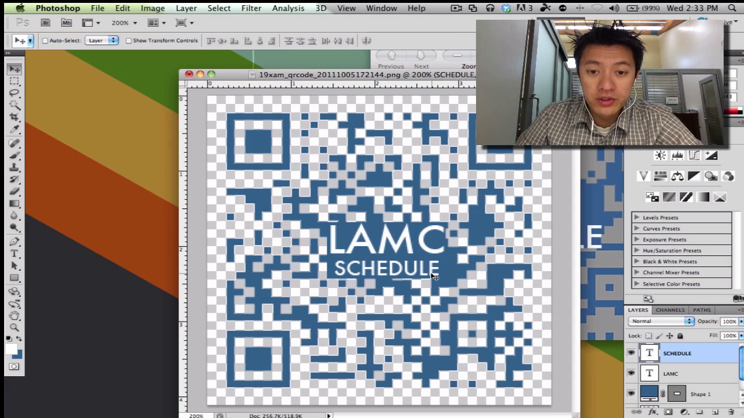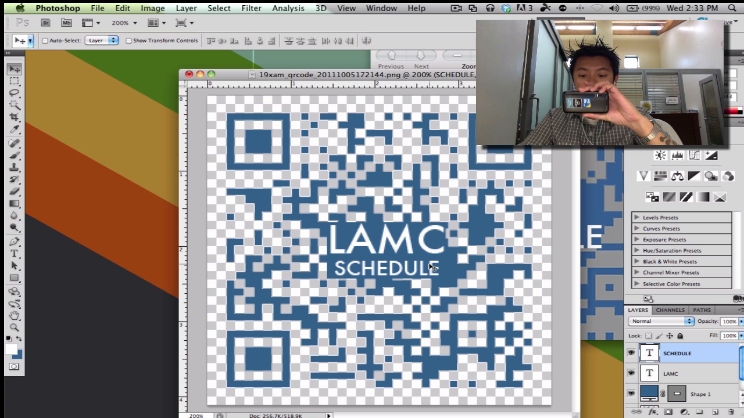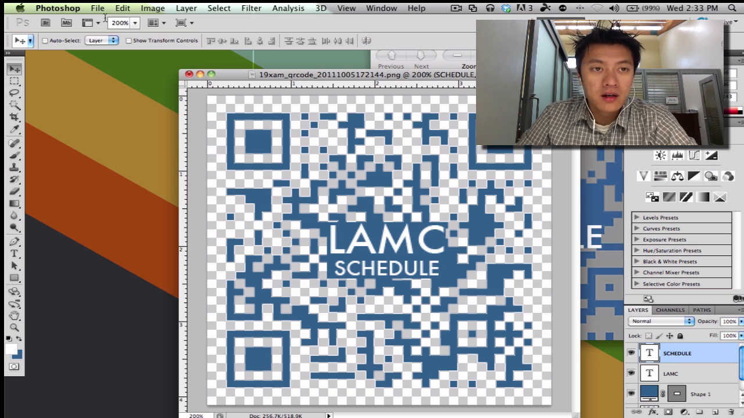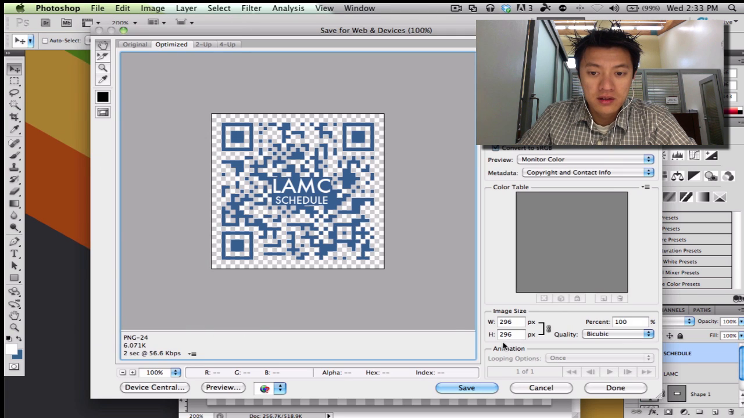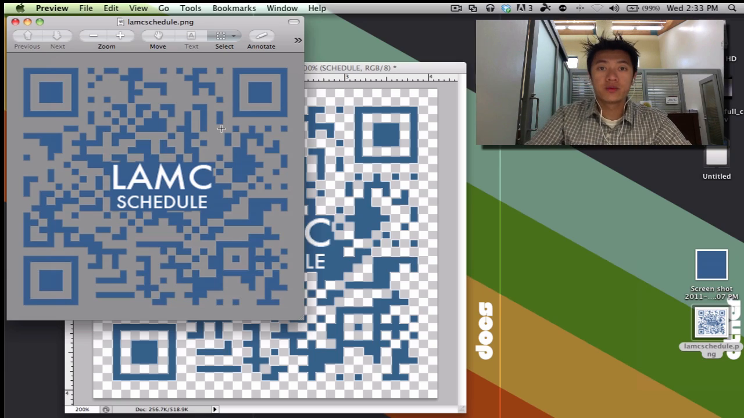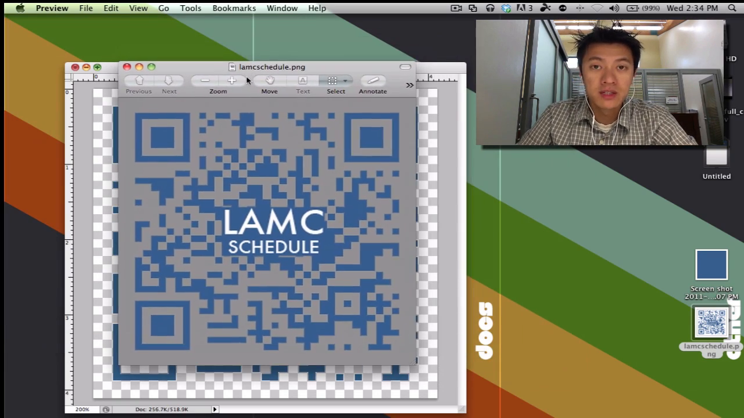Alright, so once you've entered your text and you've got everything lined up as you would like it, scan it one more time just to make sure it works. Okay, and go ahead and save it. And we can actually change the size. Change it to 512 by 512. It's a good size. Right, and there we have our custom QR code.